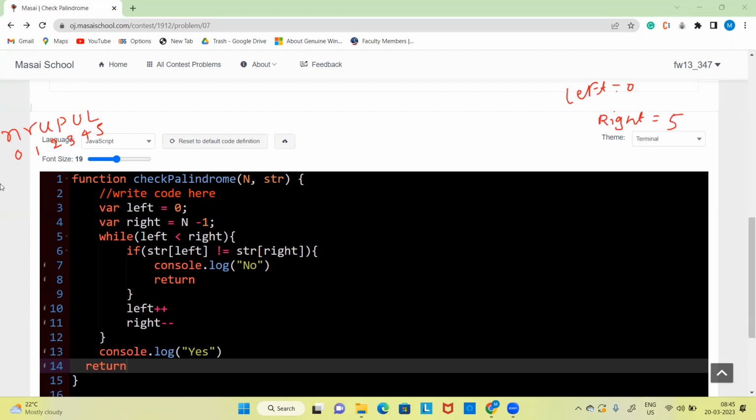So we have to again go to line number 5. We will check left is less than right. Yeah, this condition is true. If the condition is true, we have to go to line number 6 and check whether the condition is true or not. So in line number 6, we have to write str of left is not equal to str of right.